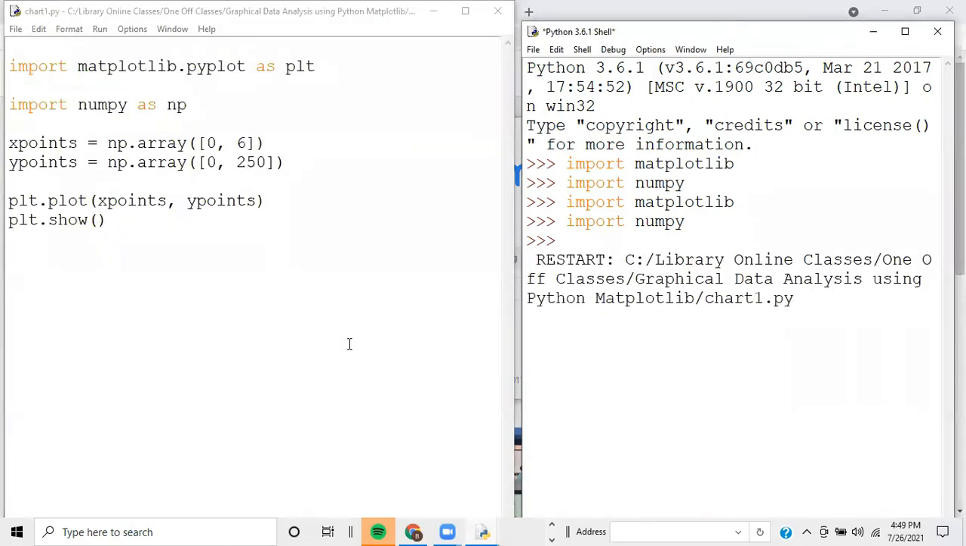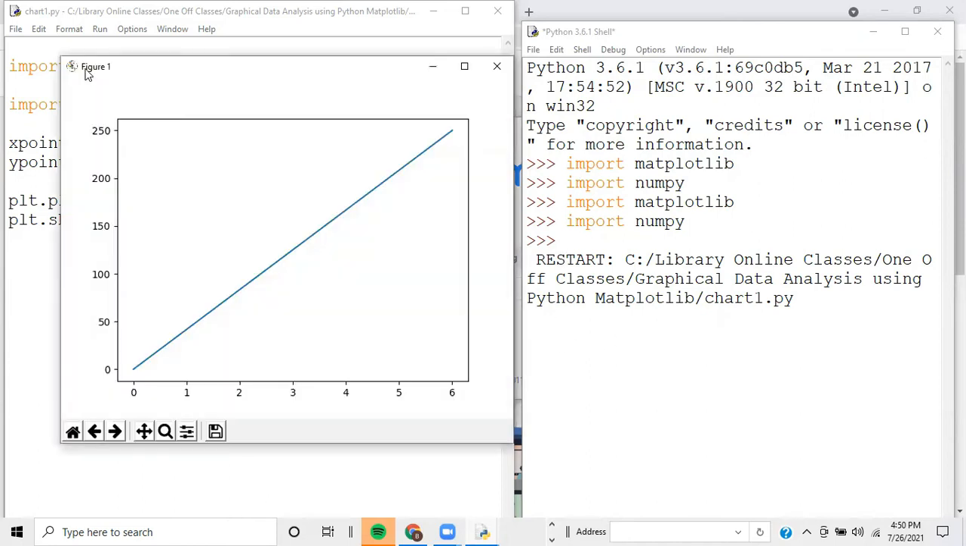Unless there's an error, and over in the Python shell, you can see it's running. Taking a little while. Oh, here it is. All right. Okay. So off to the left now, the window came up with our chart.